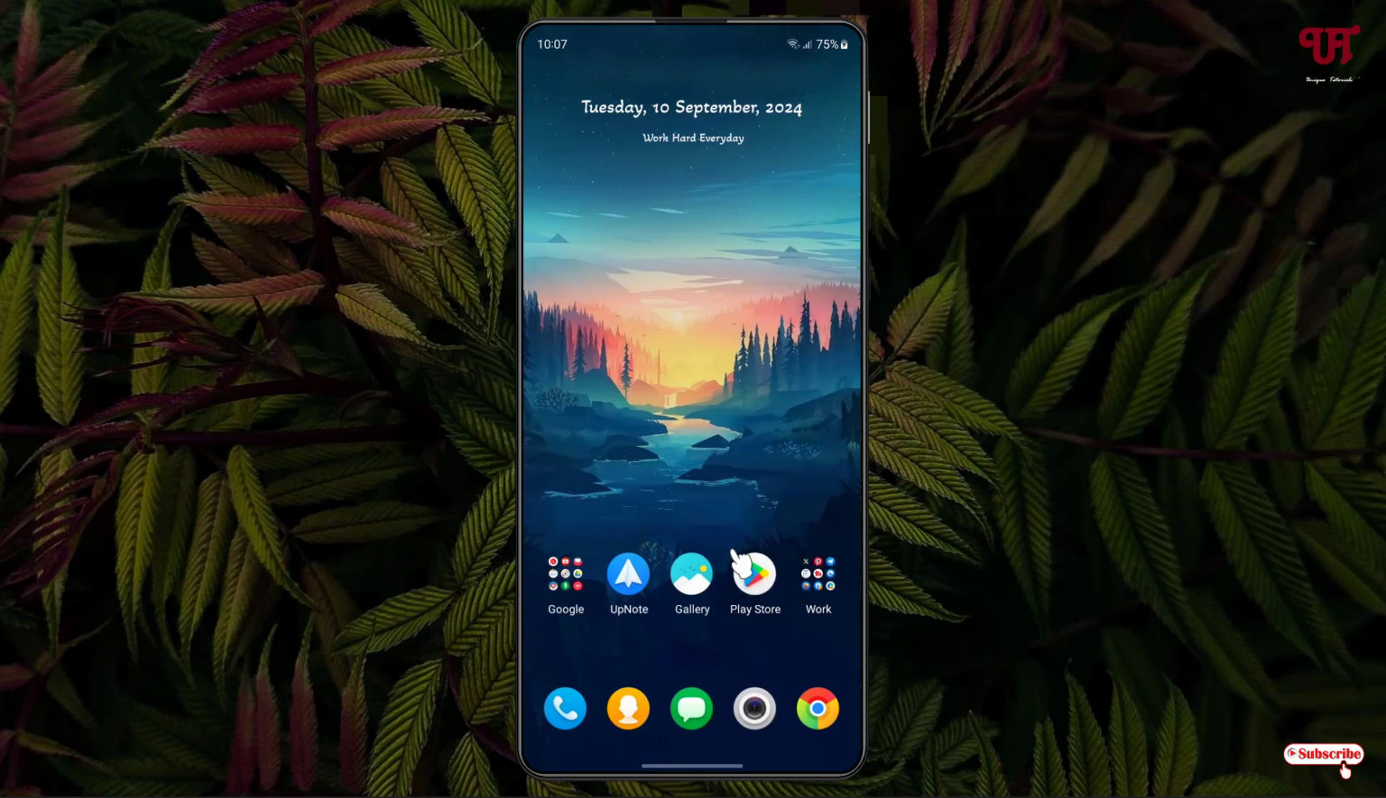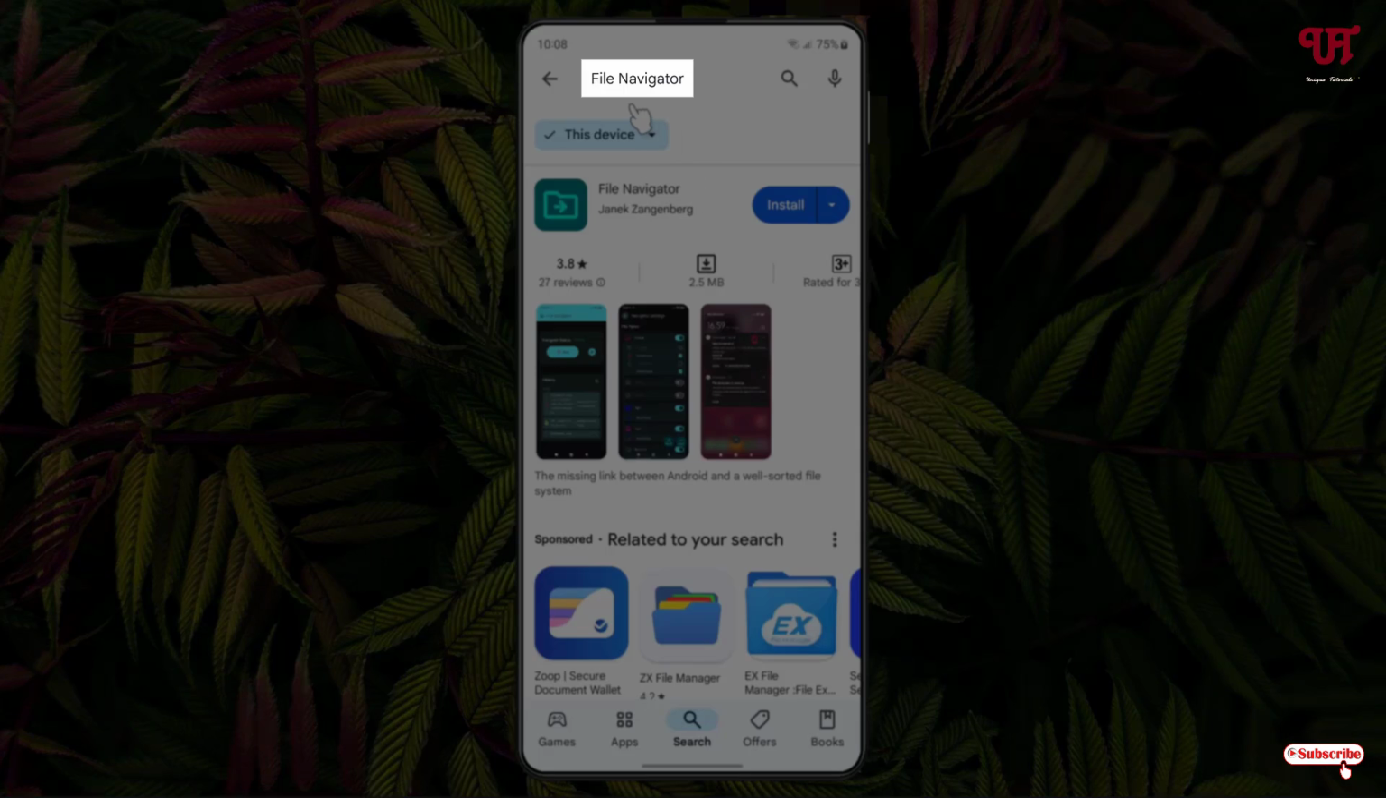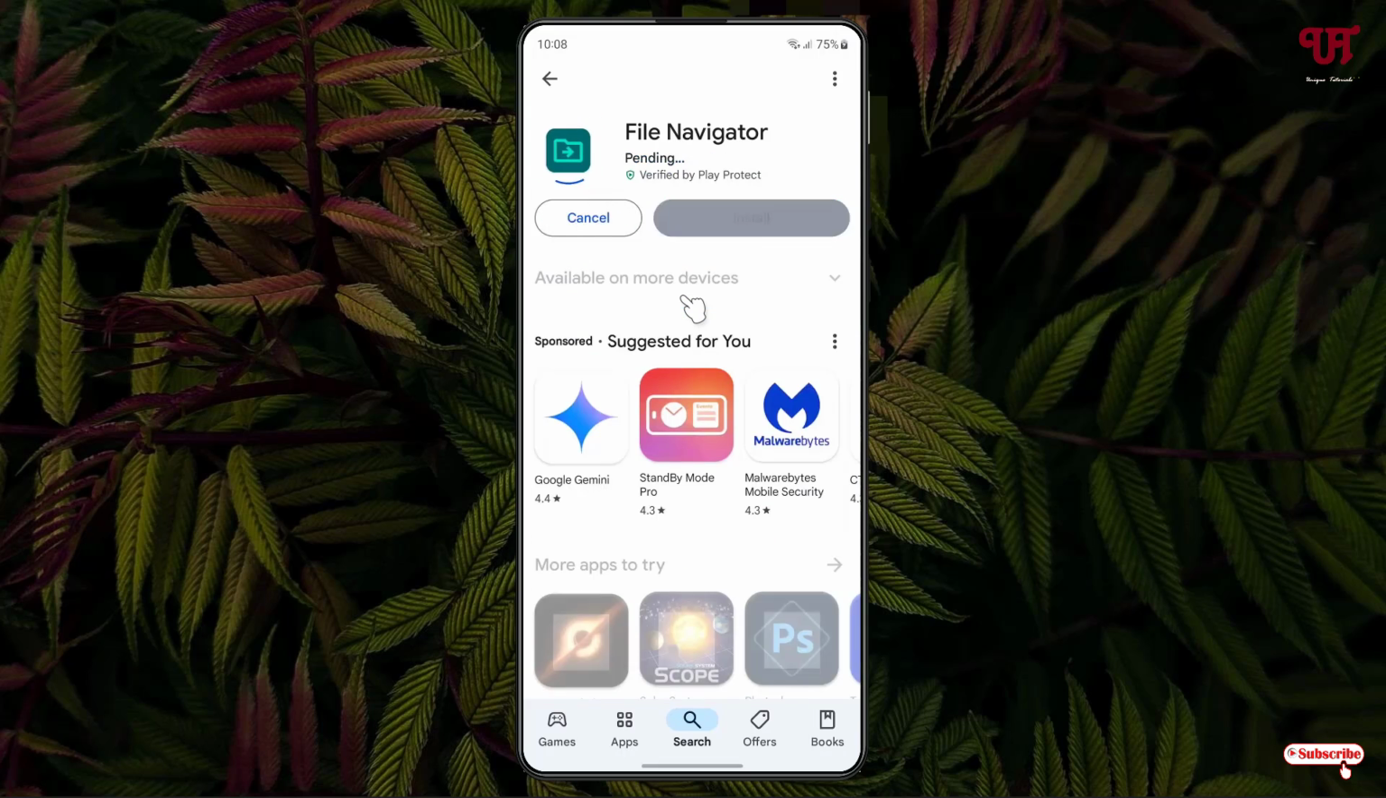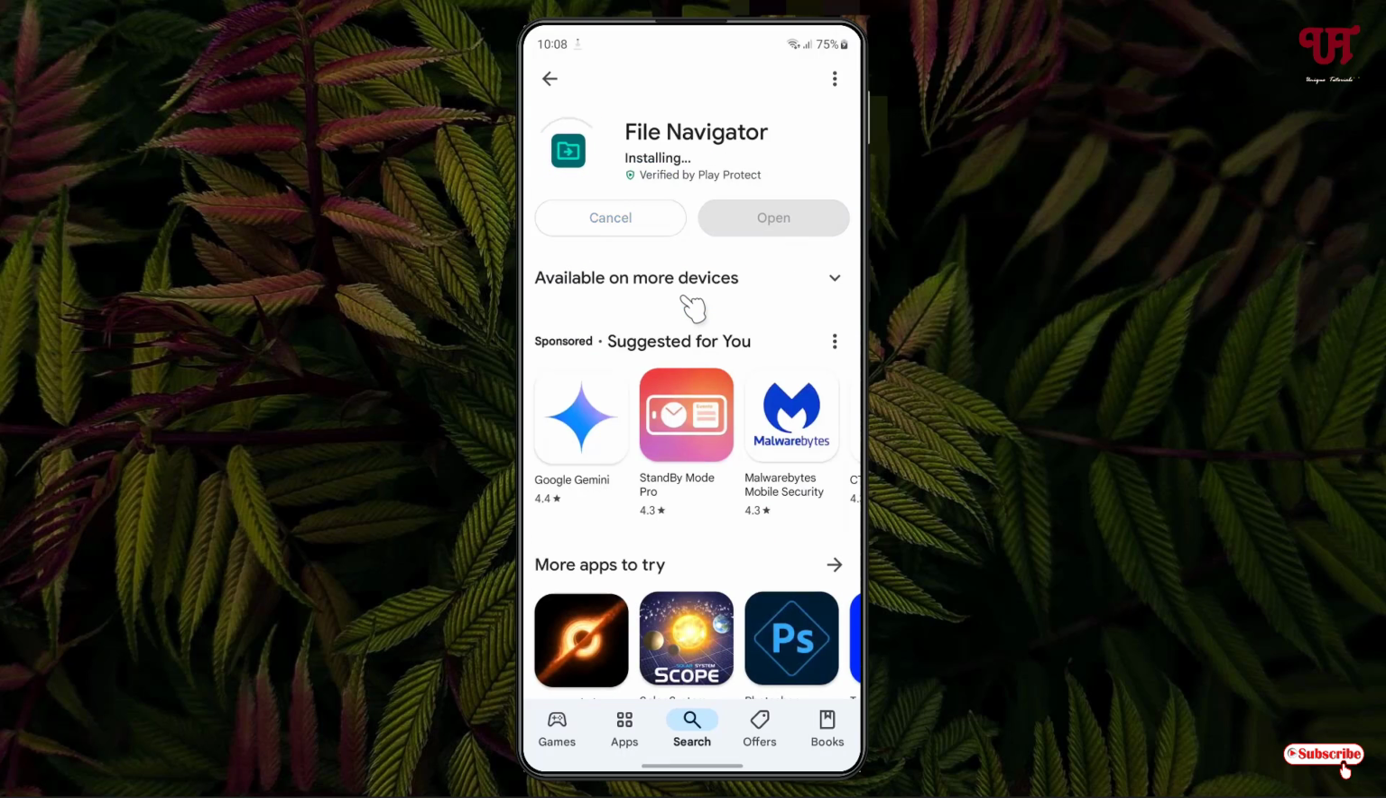So firstly, just open the Play Store and search for one application named File Navigator, and on the first list you'll see the application. Just click on it. Now just click on install to install this application. Once the installation is done, just click on open.